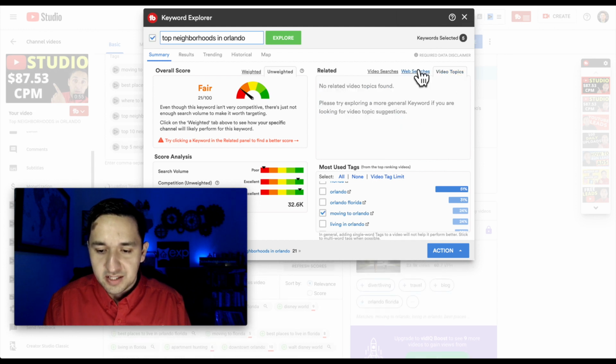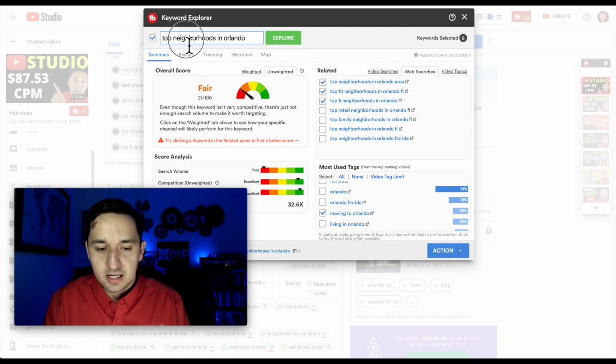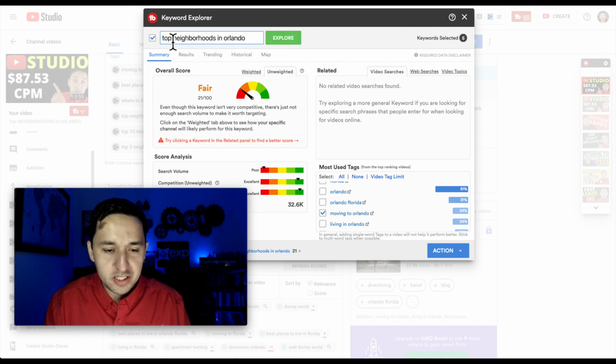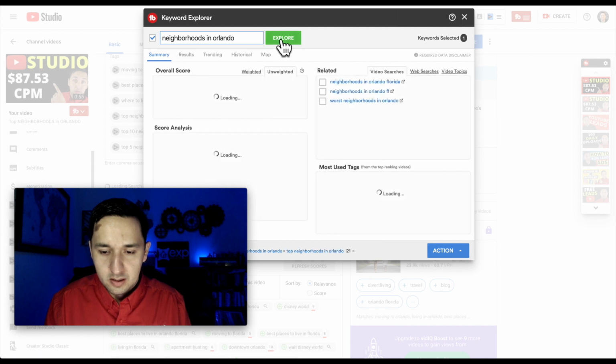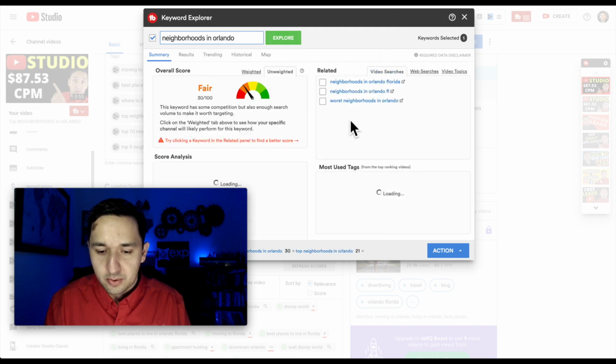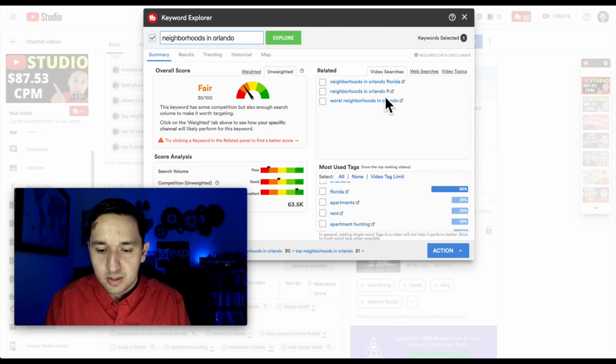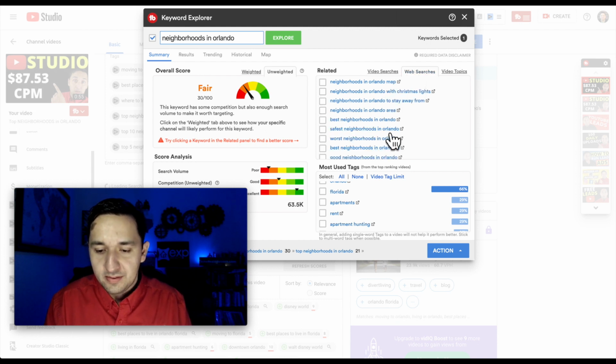And you get various topics. So this one was not necessarily a good keyword, or else it would give you video searches. So let's see if we move it. Explore. So there you go. Video searches on the right hand side: neighborhoods in Orlando, Florida, worst neighborhoods in Orlando. And then this is from the web searches, so this is from Google. So it's a good idea to get from both of those.